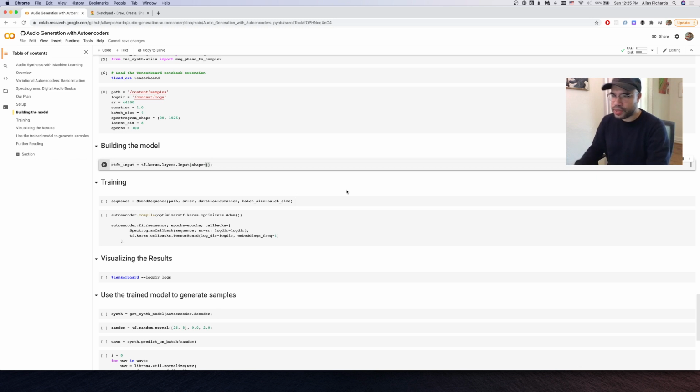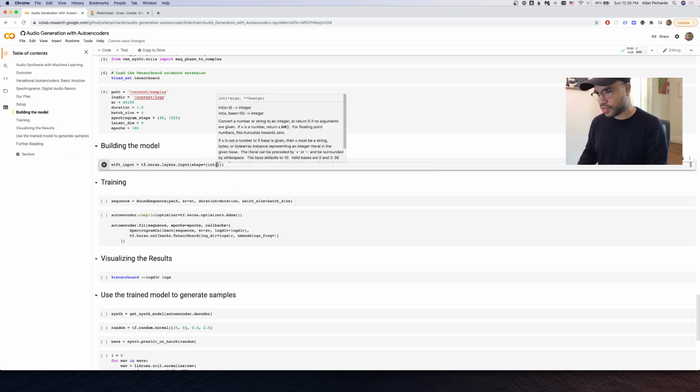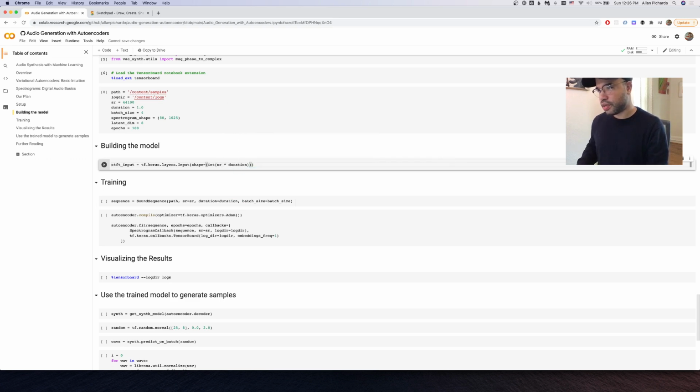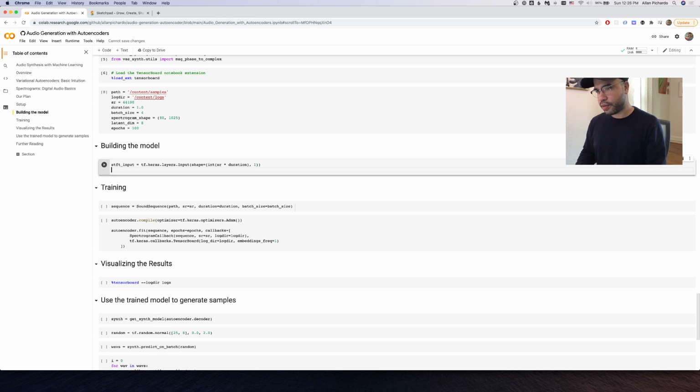So at the beginning, we take the input. It's going to be a waveform, right? And the size of that waveform, because it's at a sampling rate of 44.1 kilohertz and it's 1 second, is going to be 44,100 samples, a one-dimensional array of those. So the shape is going to be the sampling rate times the duration, and the second dimension is going to be 1 because there's only one channel of audio, it's mono. All right, we have the wave.